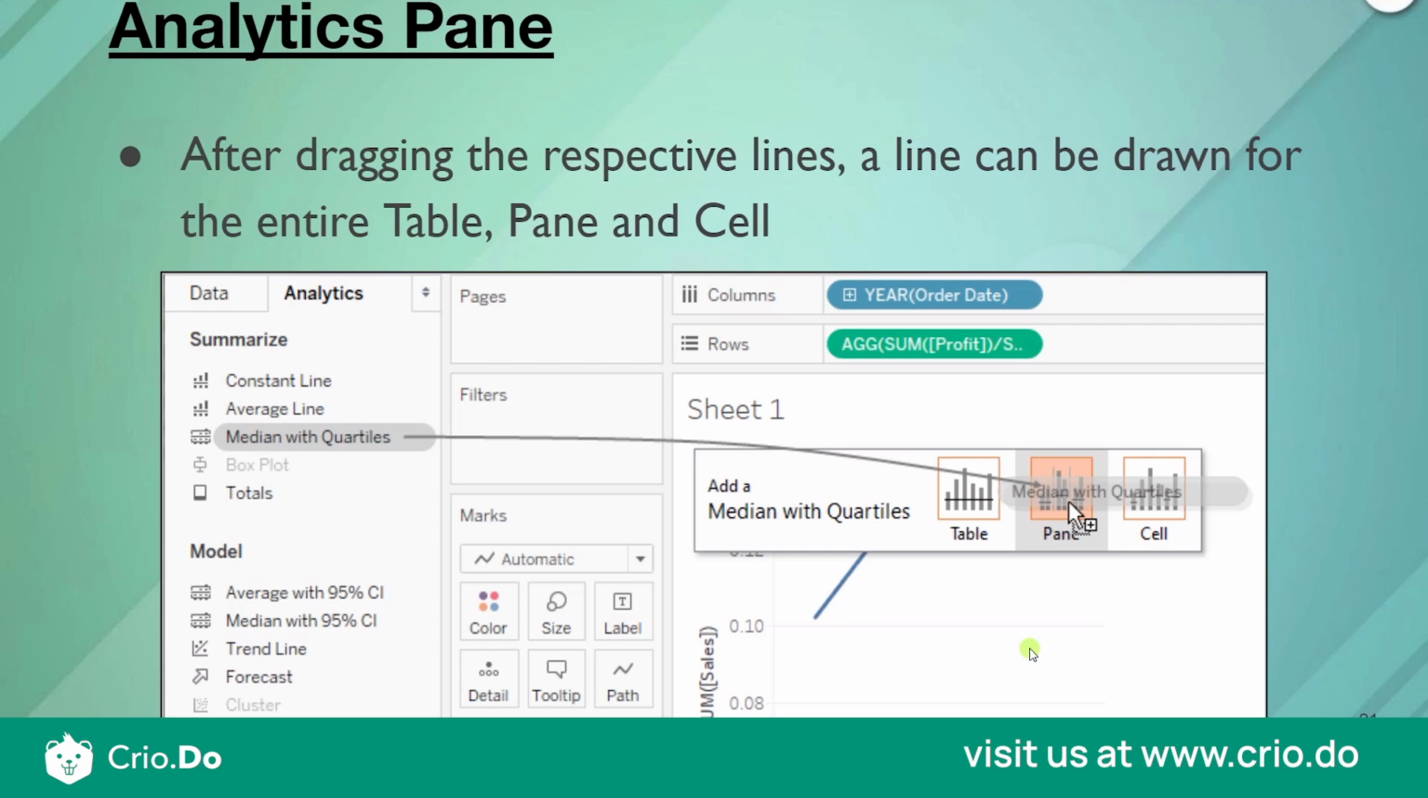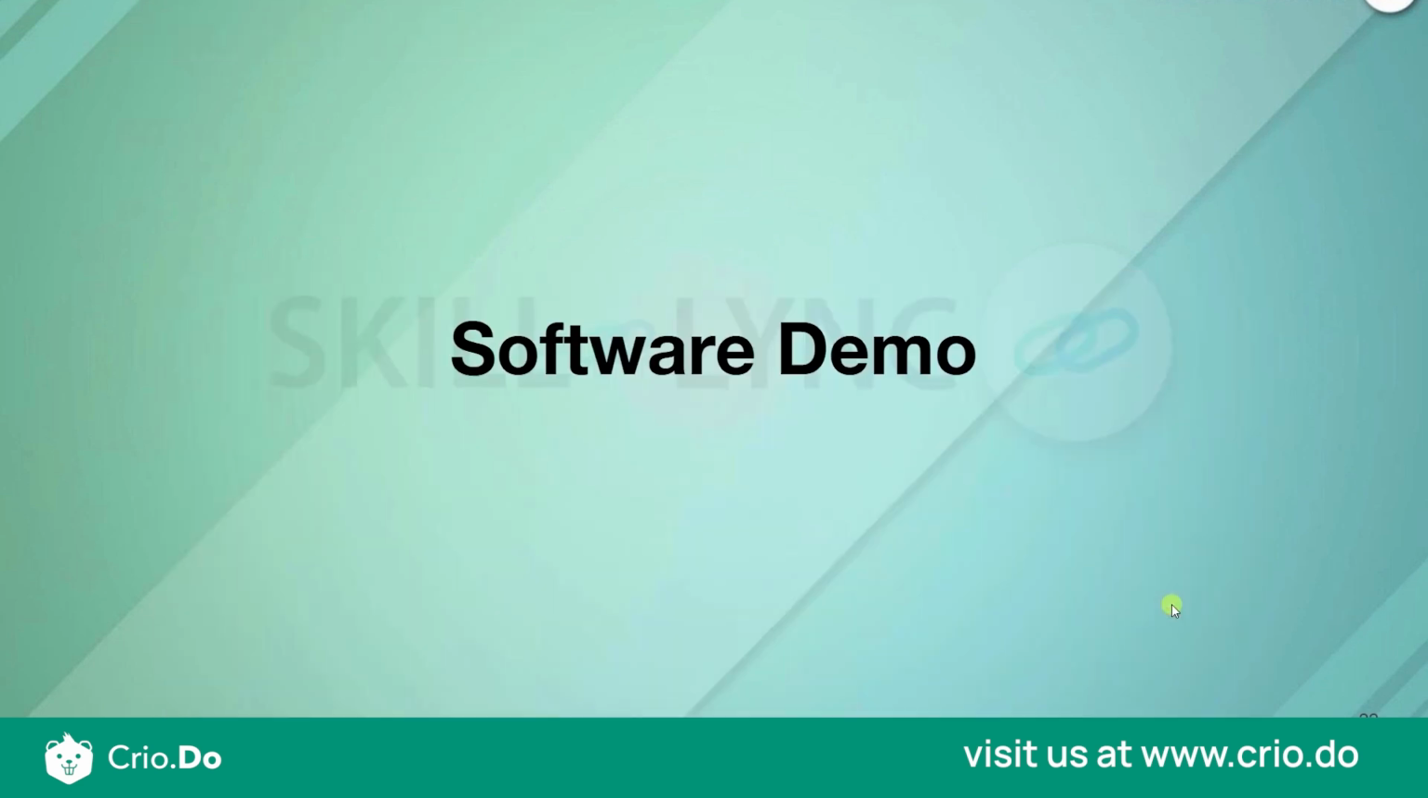So this line is actually calculated, right? In our view we have order date and profit divided by sales, and that one will be calculated according to the dimensions and measures we have, and it will throw a line according to the options you selected over here. It can be a table, it can be a pane, or a cell. So next we will see everything on the Tableau app.